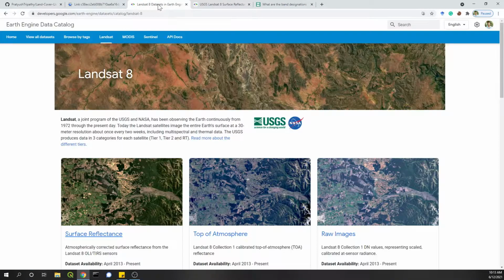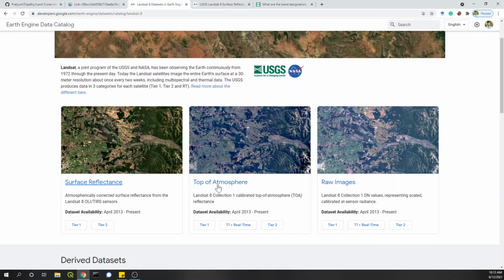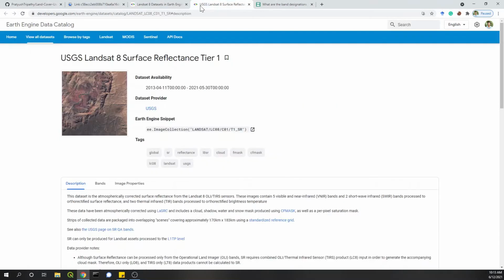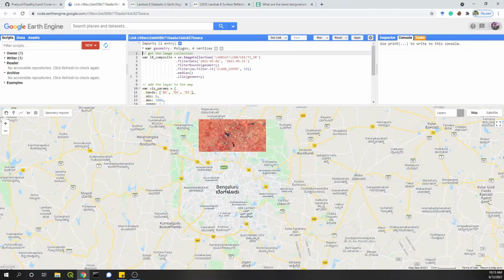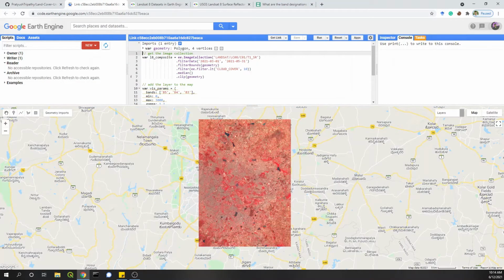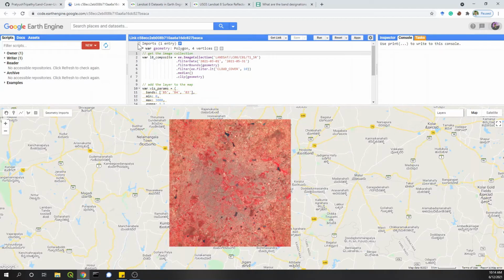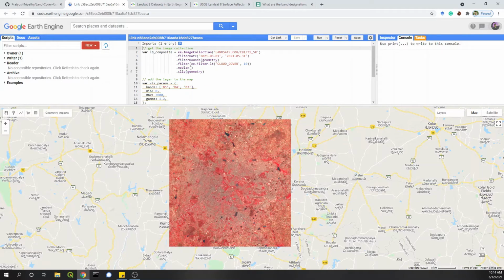By the way, Earth Engine has different types of Landsat 8 products: surface reflectance, top of atmosphere, raw images, and so on. For now, we are using surface reflectance, but feel free to use whatever you want to. And when you click on a particular product, you will see this link. Let's say T1 SR is what we are using in this script today. So I'll take you through each line of code one by one and show what it does so that you can modify based on your requirements.